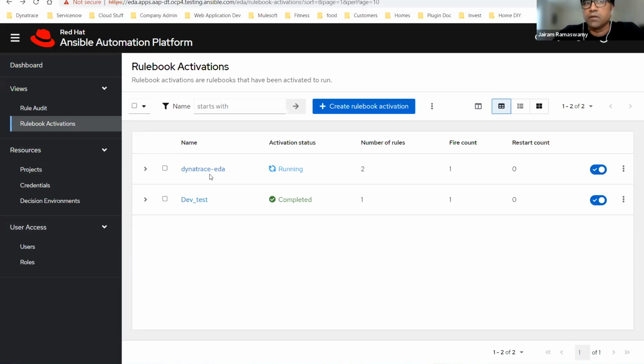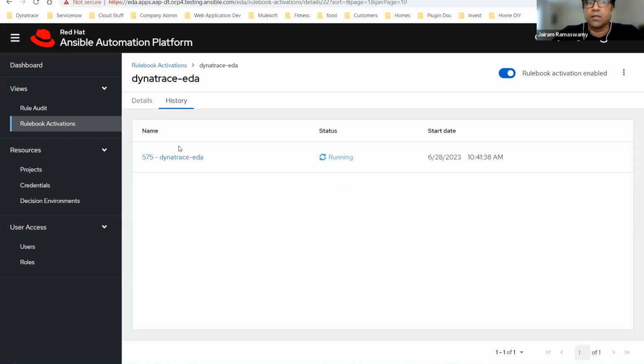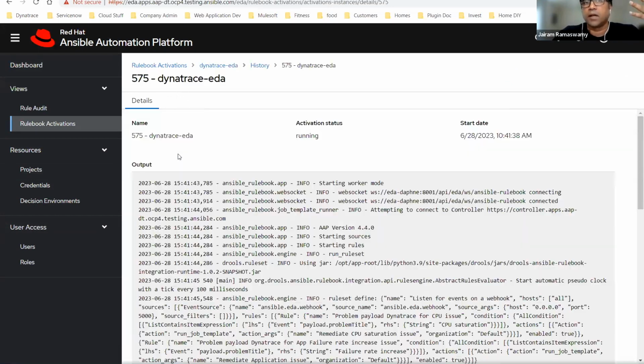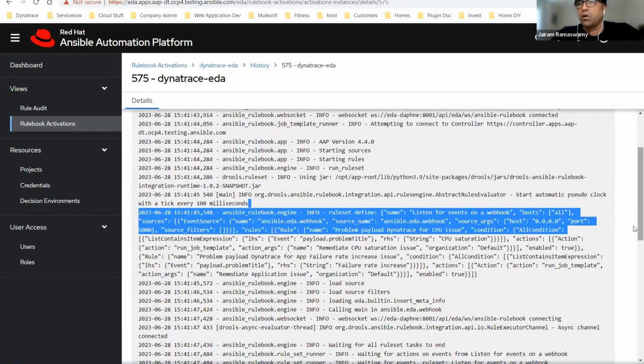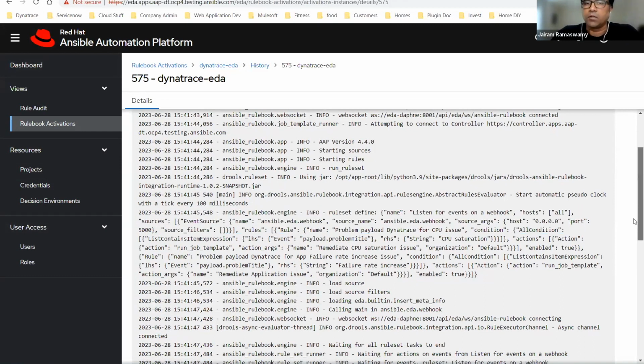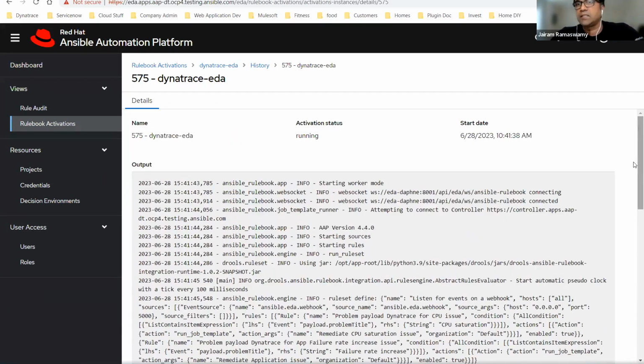So when you go into the rule book, you can see it pulls this information and sends all the data across from Dynatrace to EDA. So here you can see all the payload which is coming on from Dynatrace. This is where it logs all that information, what Dynatrace is sending regarding the problem, all the different events which are being triggered as a result of that, right? So it's doing all that in the background and showing you as a log here.